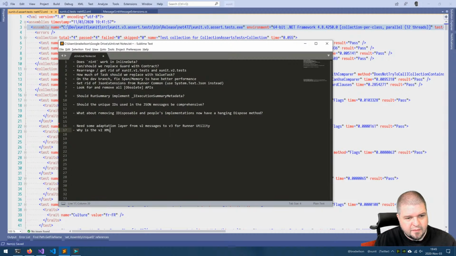Why is the V2 XML formatted incorrectly? Why is the XML formatted incorrectly when running V2 tests? Looks okay with V3 tests. NetFX.